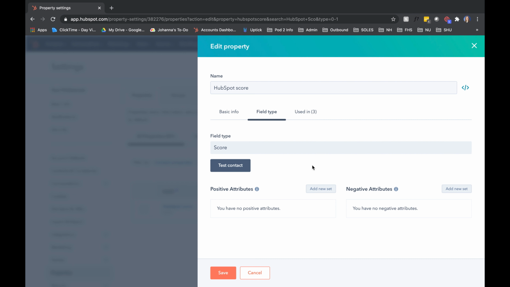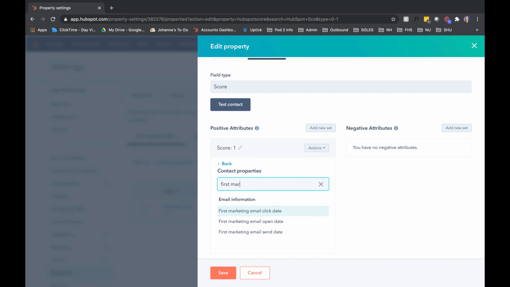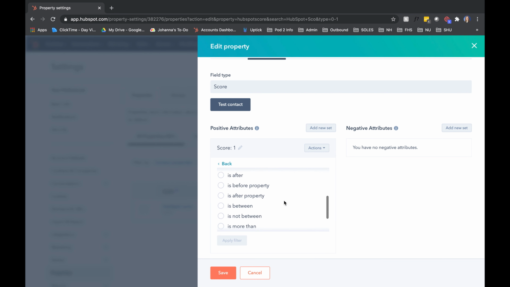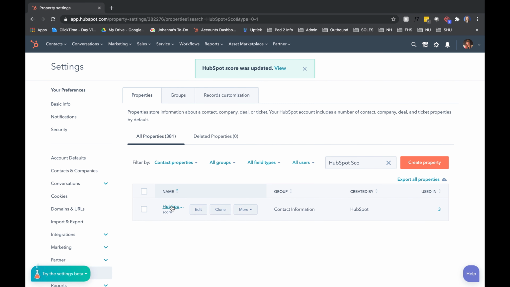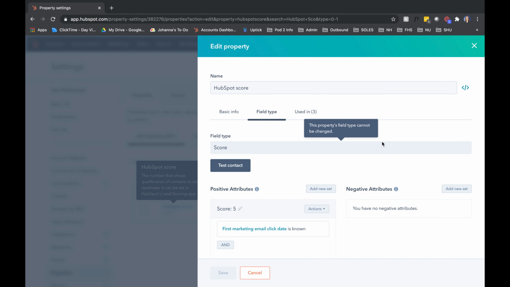You can create criteria to either increase or decrease someone's score. For example, to give someone 5 points, say, for clicking an email, you would hit Add New Set in your positive attributes and click Contact Properties, First Marketing Email Click Date, and just make sure it's known. Apply Filter, update the score to 5, and then hit Save. The process to decrease someone's score is the same, but your ad set would go under Negative Attributes.